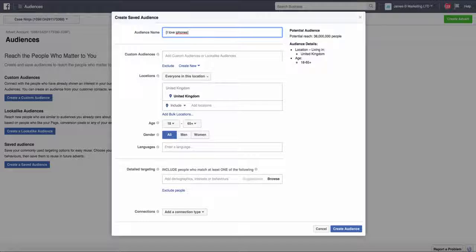So basically, most of the cases I'm selling in Case Ninja are for iPhones. I'm going to put precise in here as well, so I know when I come to use this that this is the super targeted audience, and it keeps everything nice and neat. So I'm gonna run it against the United Kingdom for now, just because I'm from the United Kingdom.